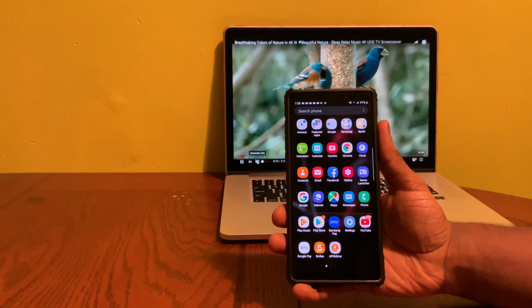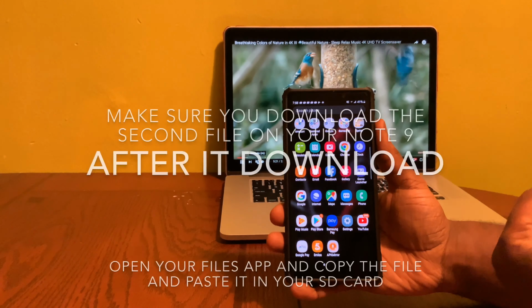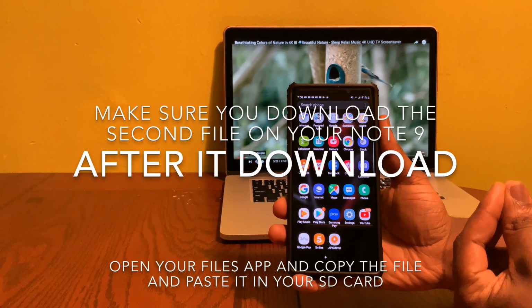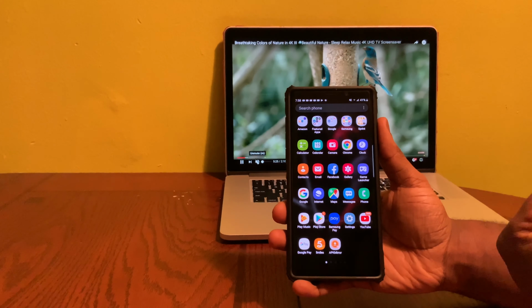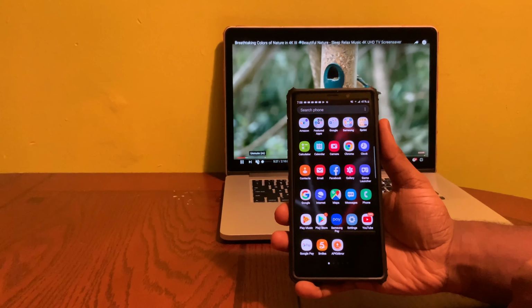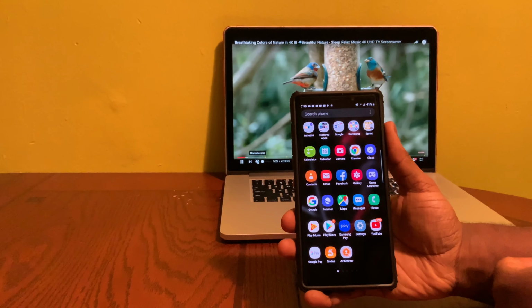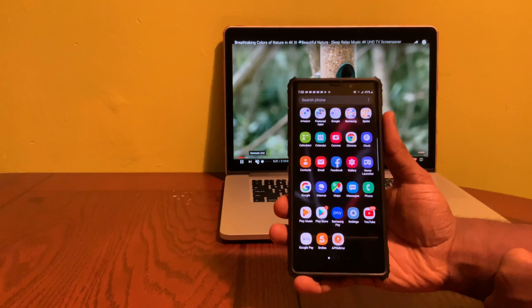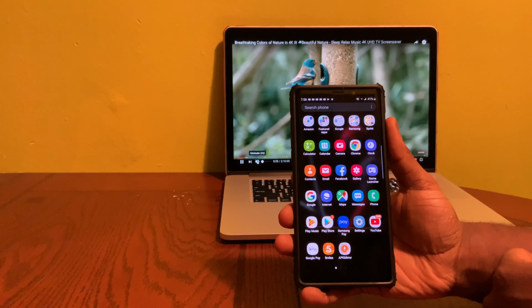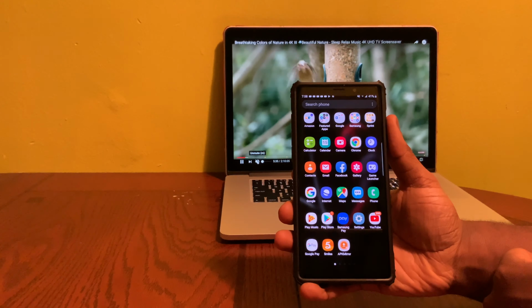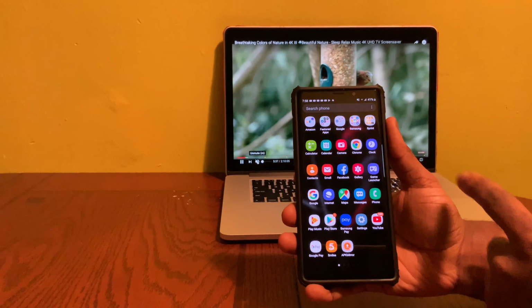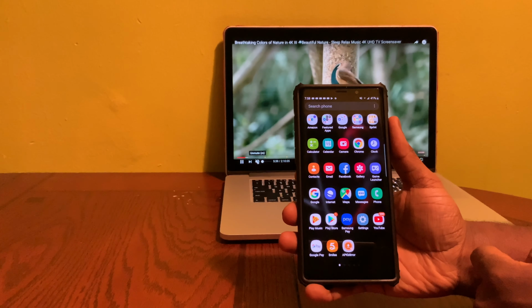Make sure you have an SD card. You have to have an SD card, because this was the only way I was able to do it. I had to pick up an SD card and download the file. You can either download the file onto your Note, or download that file onto your computer and then transfer that onto your SD card.